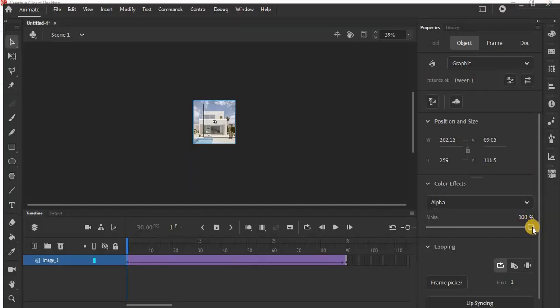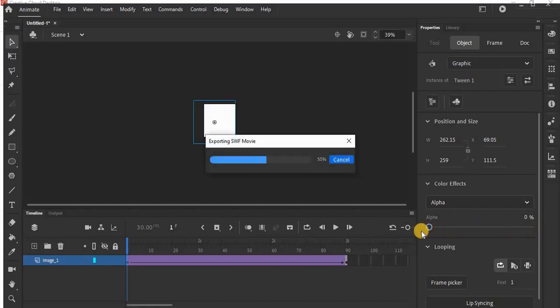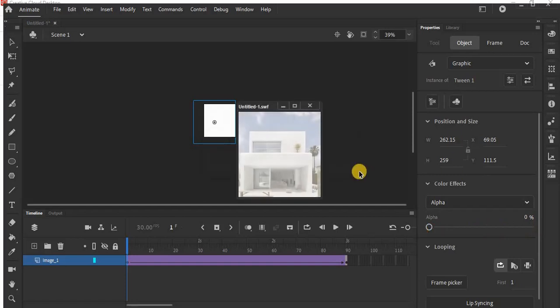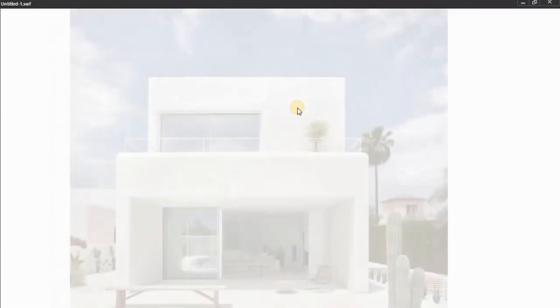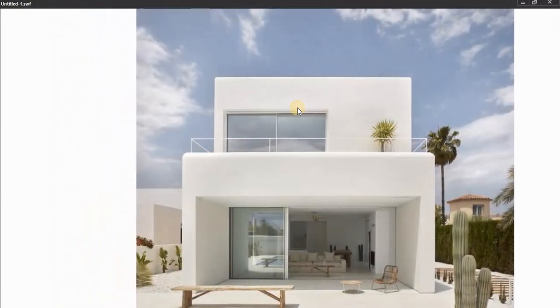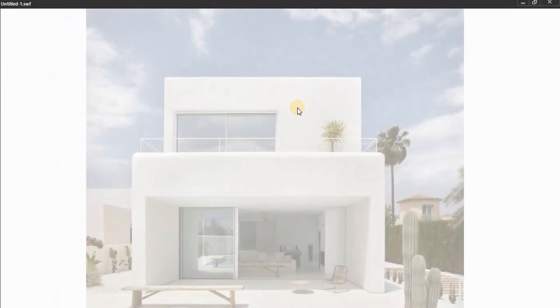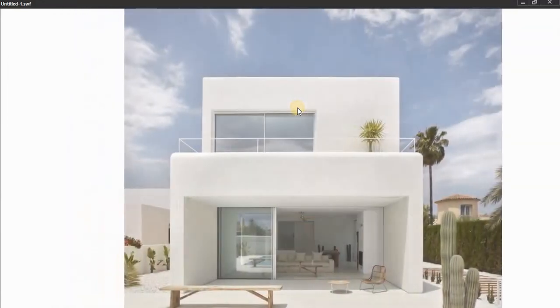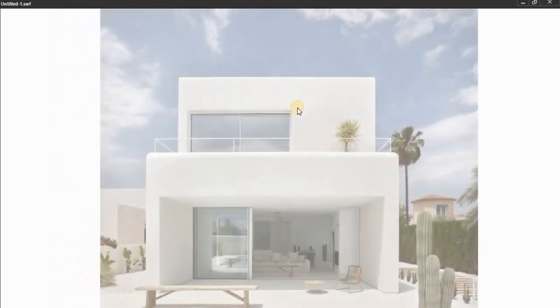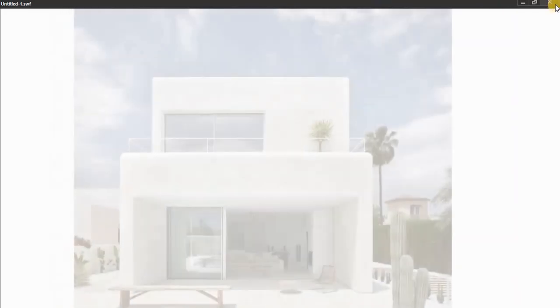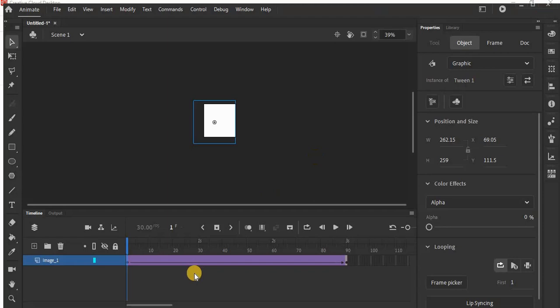If we change the opacity or the alpha value to 0, now see what happens when we take out the image. It started from fading and then coming to the actual picture. So this is the fade in and fade out effects that you can put in your animation. Okay, let us close this one. So this is our animation.